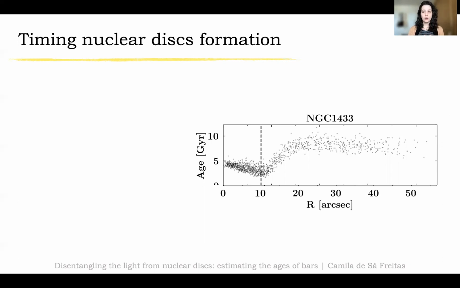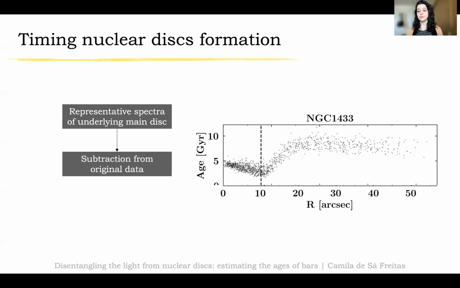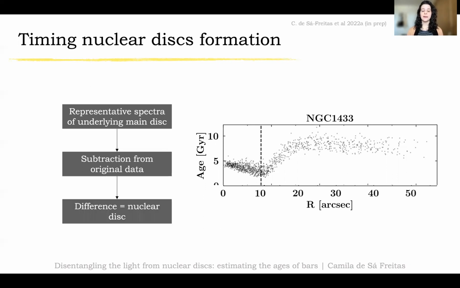So briefly, our methodology consists in creating representative spectra to recreate what we expect to be the underlying disk below the nuclear disk. Once we do this, and we have a lot of steps here that I'm not going into detail, we can create the underlying main disk and subtract it from the original data. And doing this, we're going to have a difference, and the difference we expect to be the nuclear disk. And then we can derive stellar properties independently for the nuclear disk and the main disk.